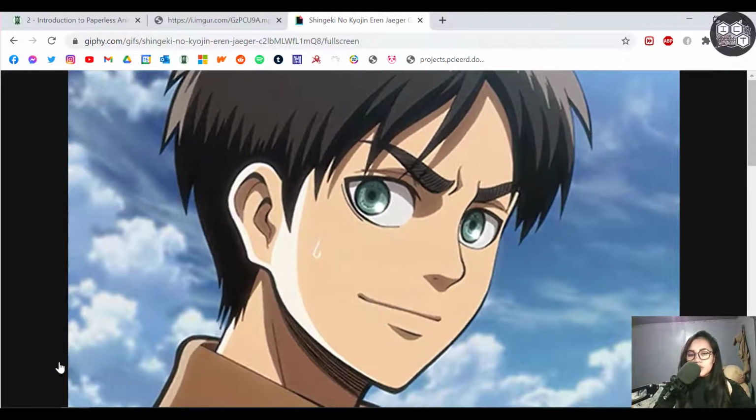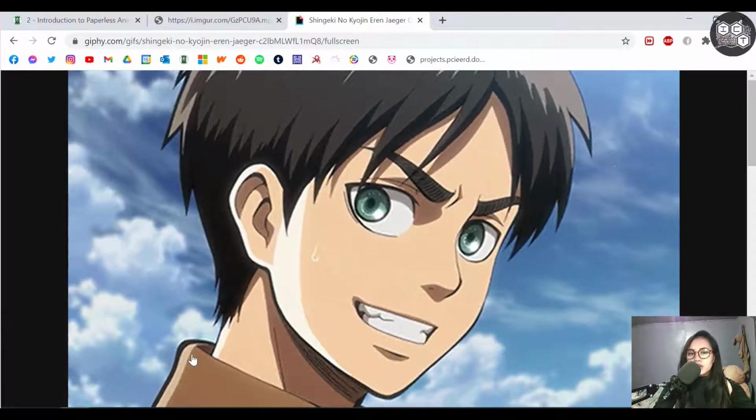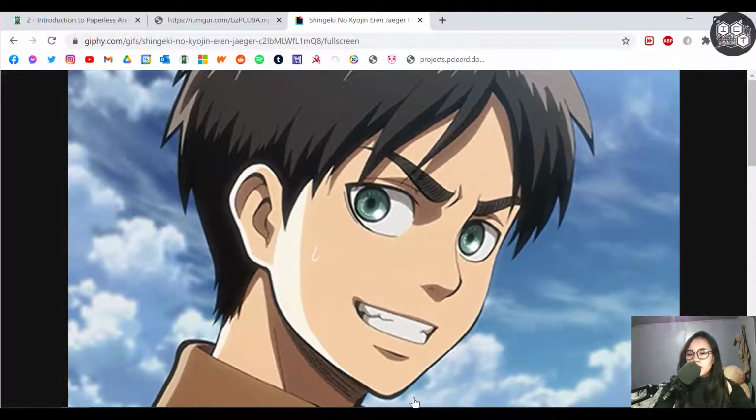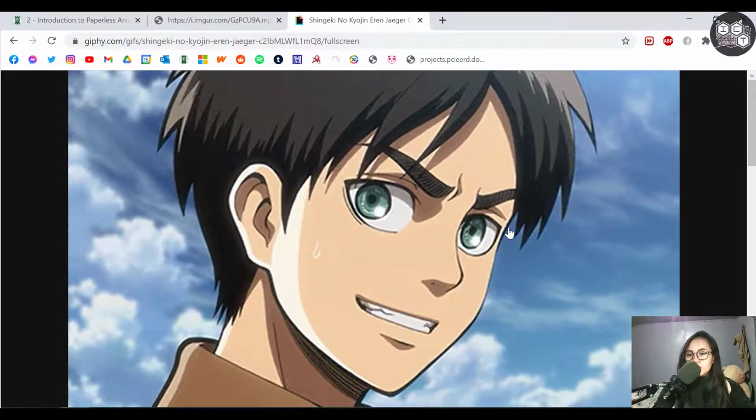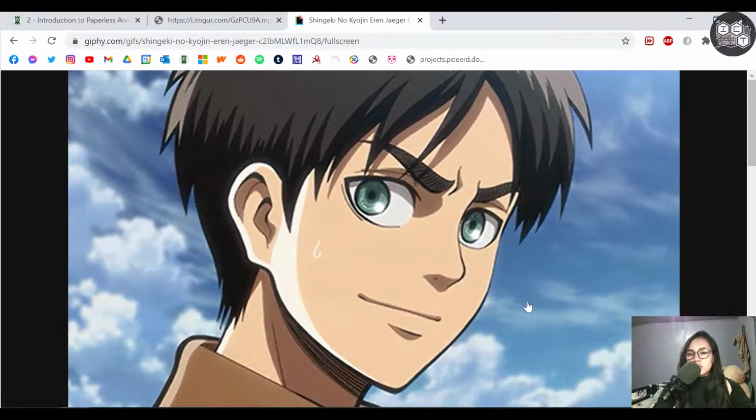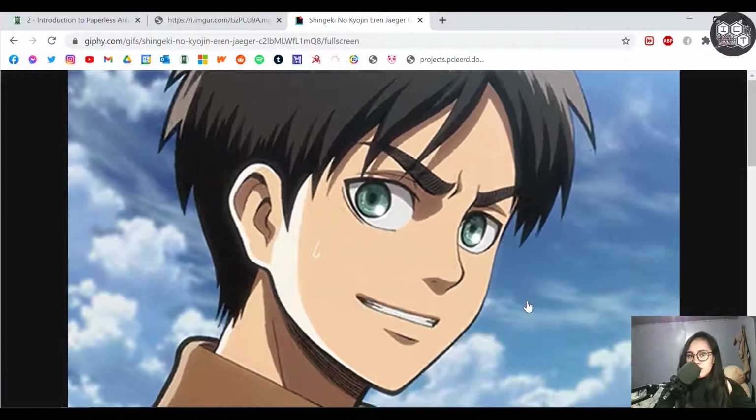But if you look at some of the other lines, let's focus on the left side right here. We have the color of the jacket right here, and then we also have our hair strands. Very dominantly, you also see it right here on the jawline. It has thicker lines compared to the one right here. So that is an example of paperless animation. You can tell that it's paperless animation.